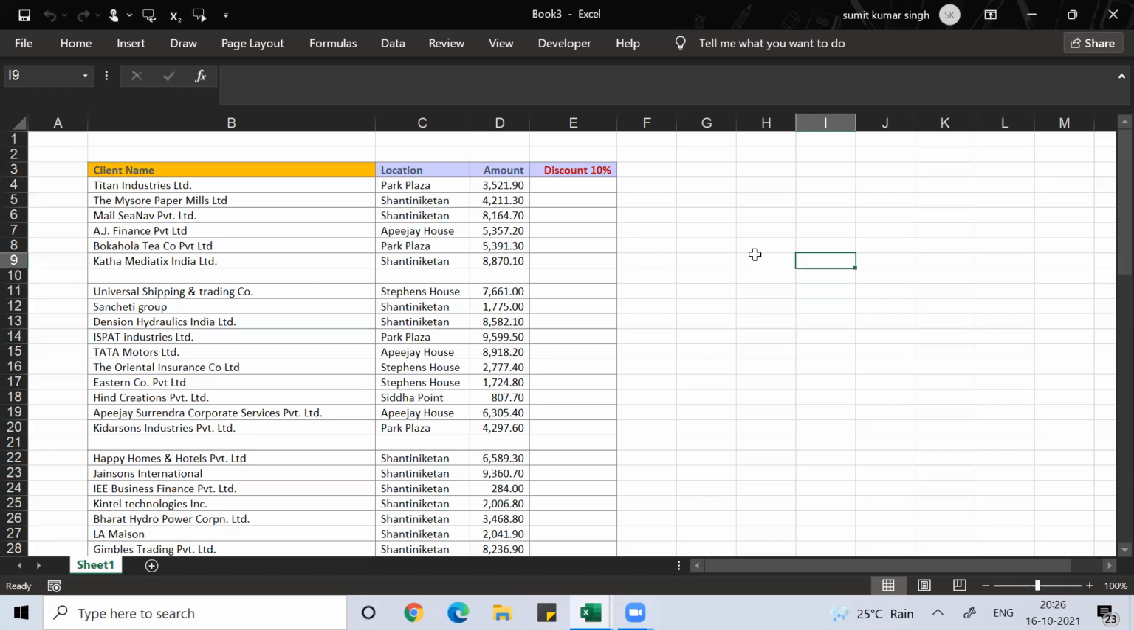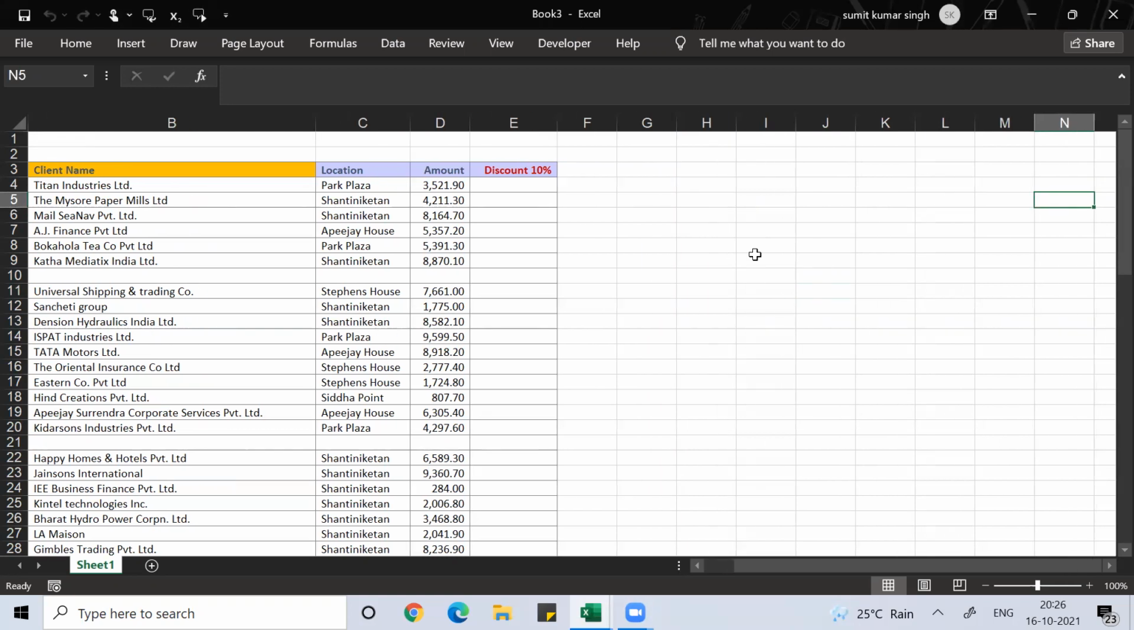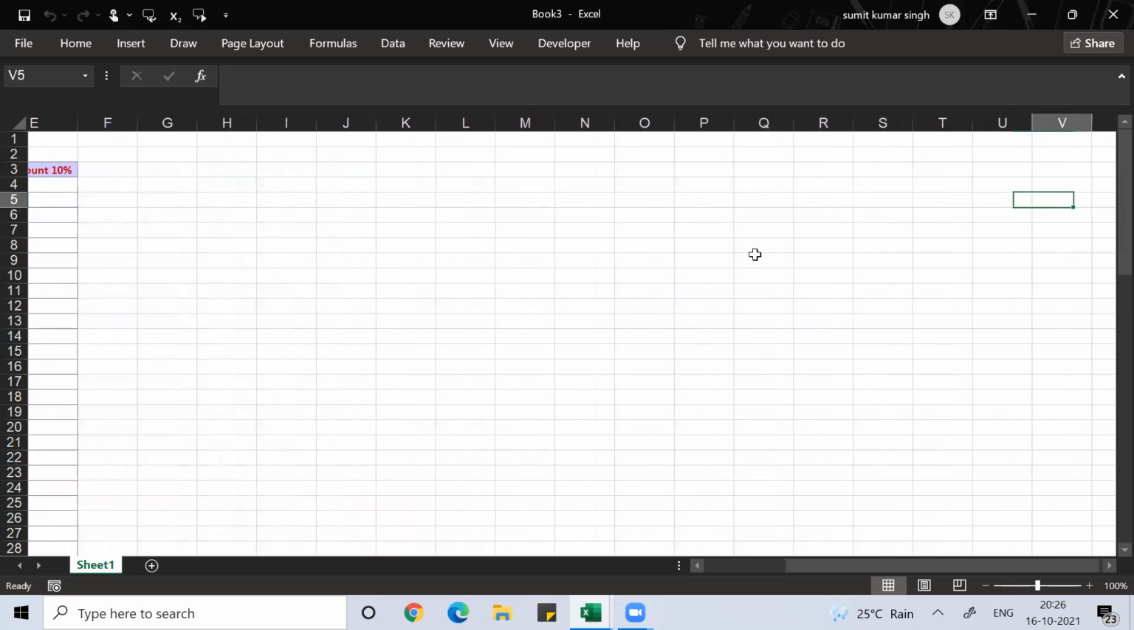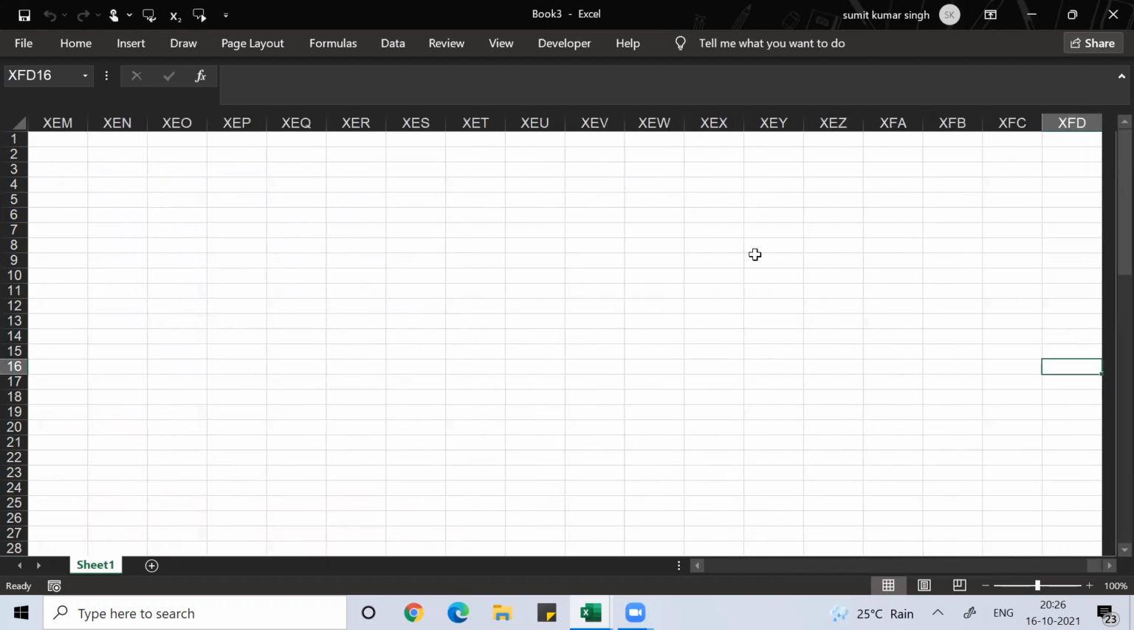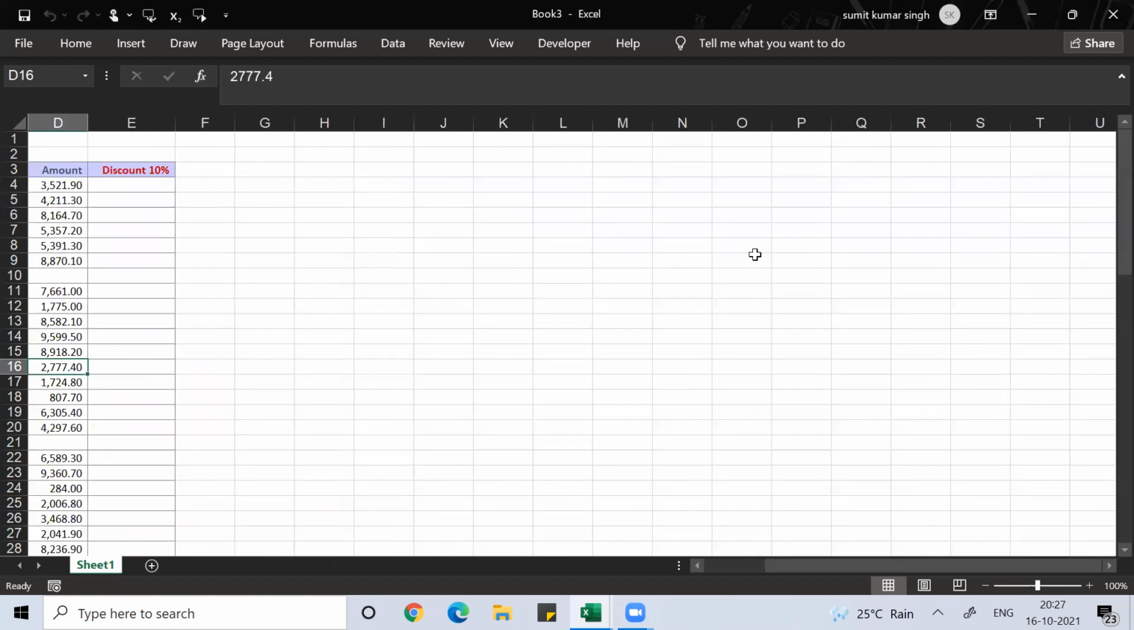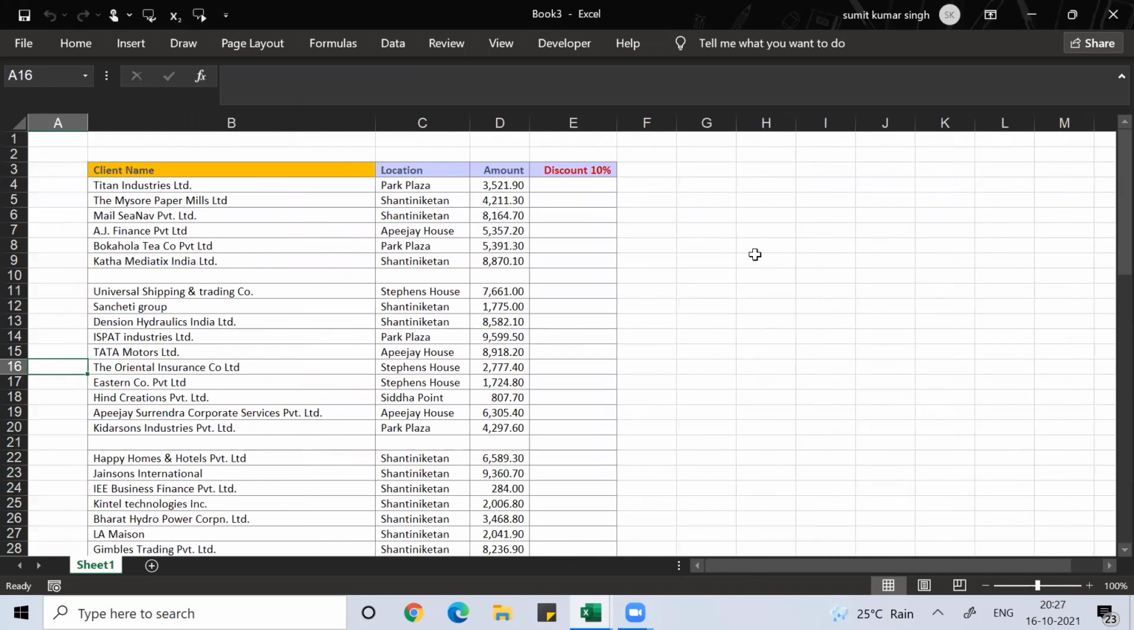What you can see, this is a cell. In this matrix, the alphabets written over the top are columns, and the numbers written vertically down are rows. When it comes to rows, you have 10 lakh 48,576 rows. When it comes to columns, you have 16,384 columns. The last column is XFD. We'll talk about rows and columns in further classes. Right now, I just want to do a few applications using the control and shift commands.